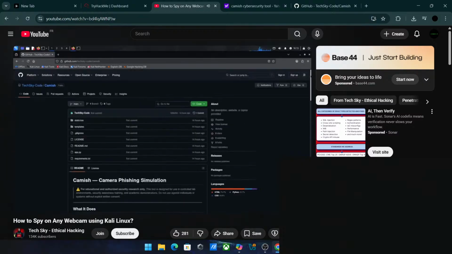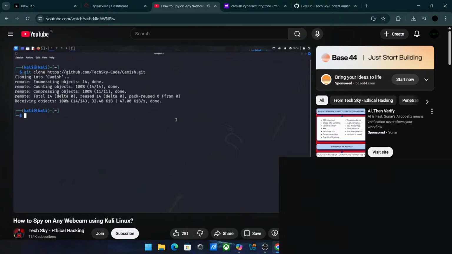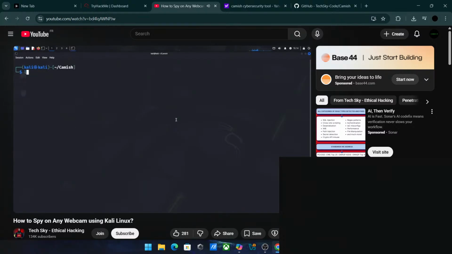Scroll up and click the code button. Copy the repository link. Back in your terminal, type git clone and paste the link. The repository clones to your system. Navigate into the Kamish folder. You can see multiple files here. App.py is the main application, along with other files.